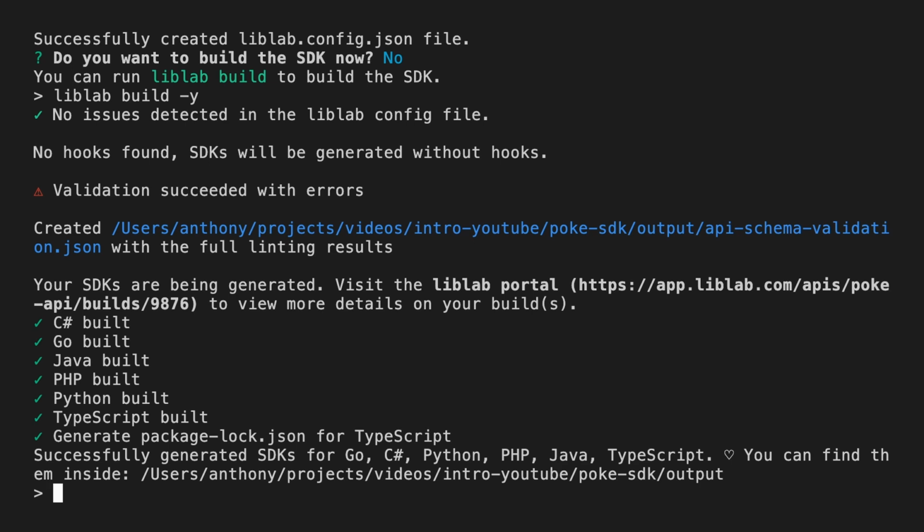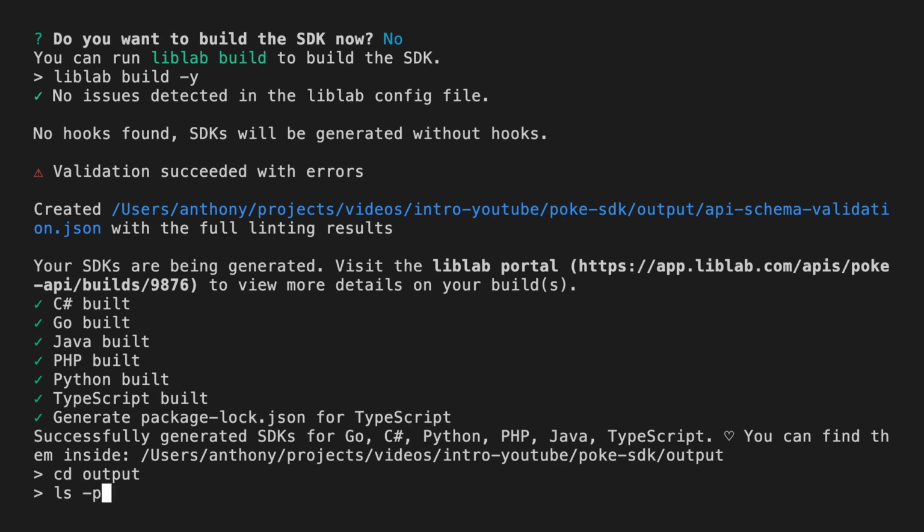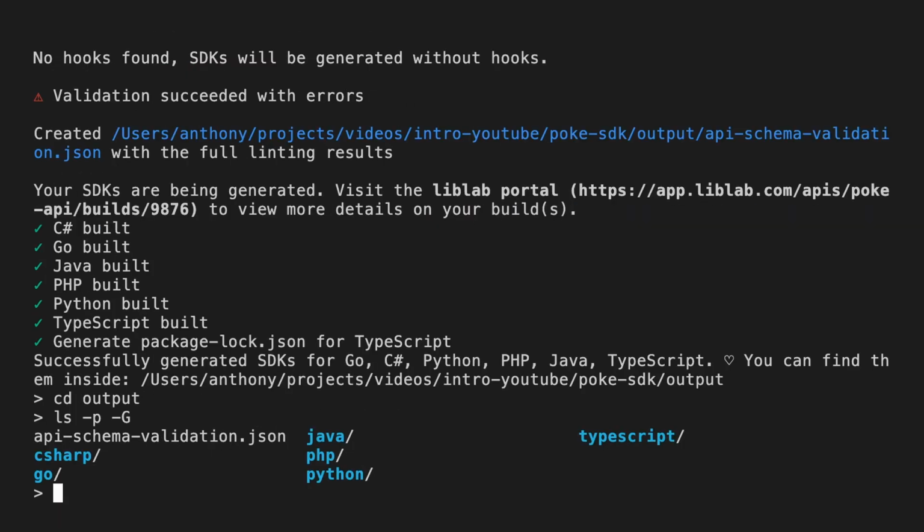Now I'll navigate to the output directory where I can see a folder for each client library. These are fully built and ready for me to deploy to their respective package managers such as NPM, PyPI, and Maven. But for the time being, I'll just use them locally.